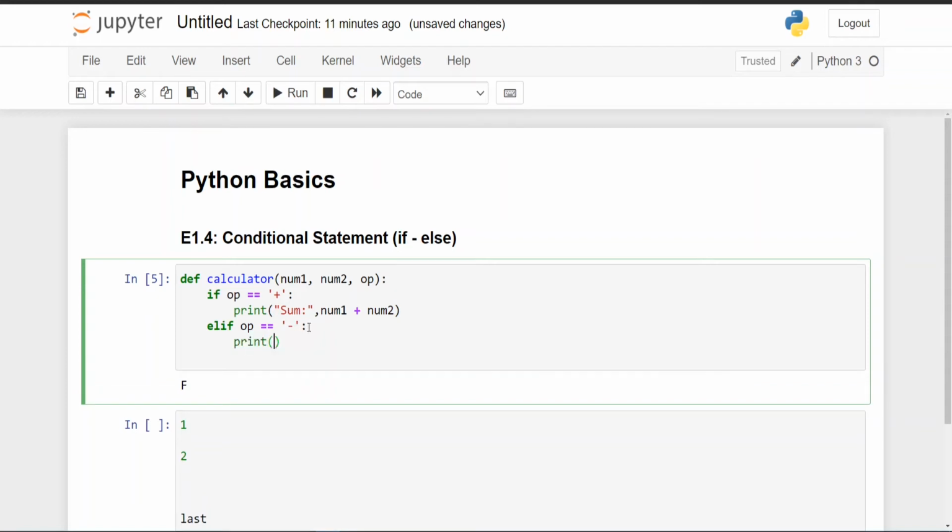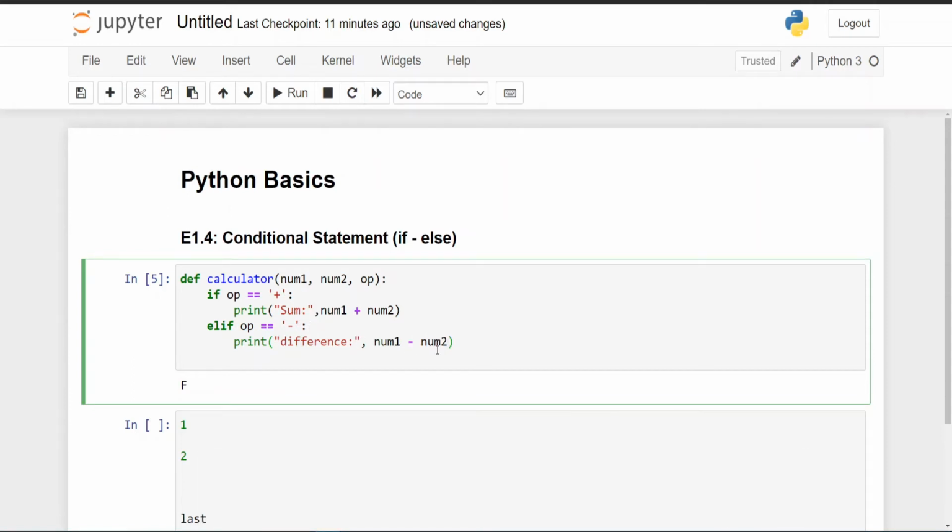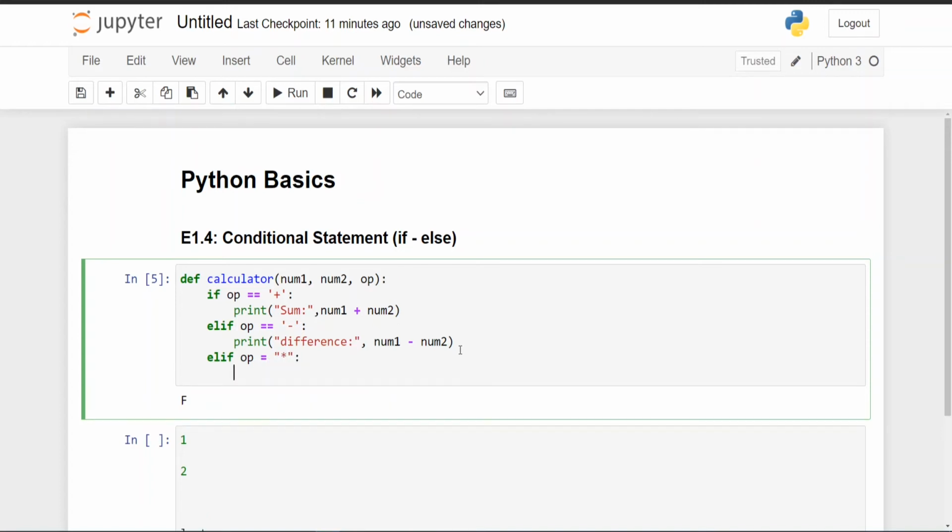We'll write print, and we'll write difference. Difference is equal to num1 minus num2. Let's do one more thing. In the last one, when none of these operators fulfill our need, if it is the multiplication sign, we'll just write print product, and write the sign, and num1 cross num2.